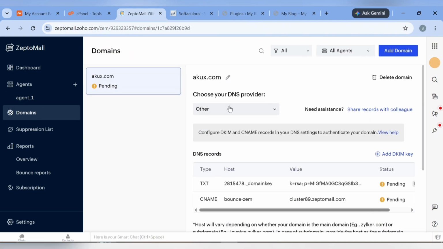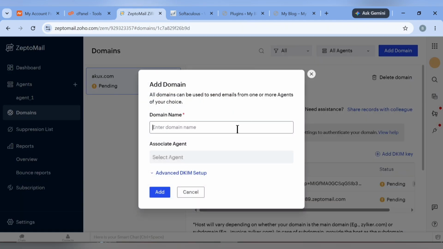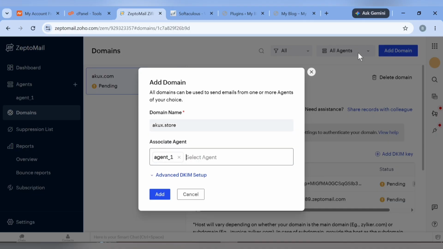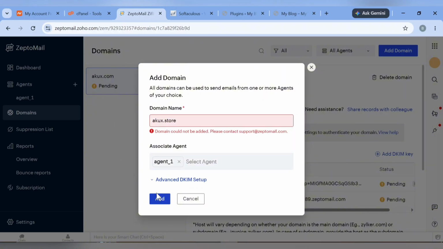I click on it, then I'm going to click on add domain here, and now I'm going to paste this. Then I'm selecting this agent one. You could create your own agent by coming to other agent and clicking on the plus icon, but I'm just going to click on add.